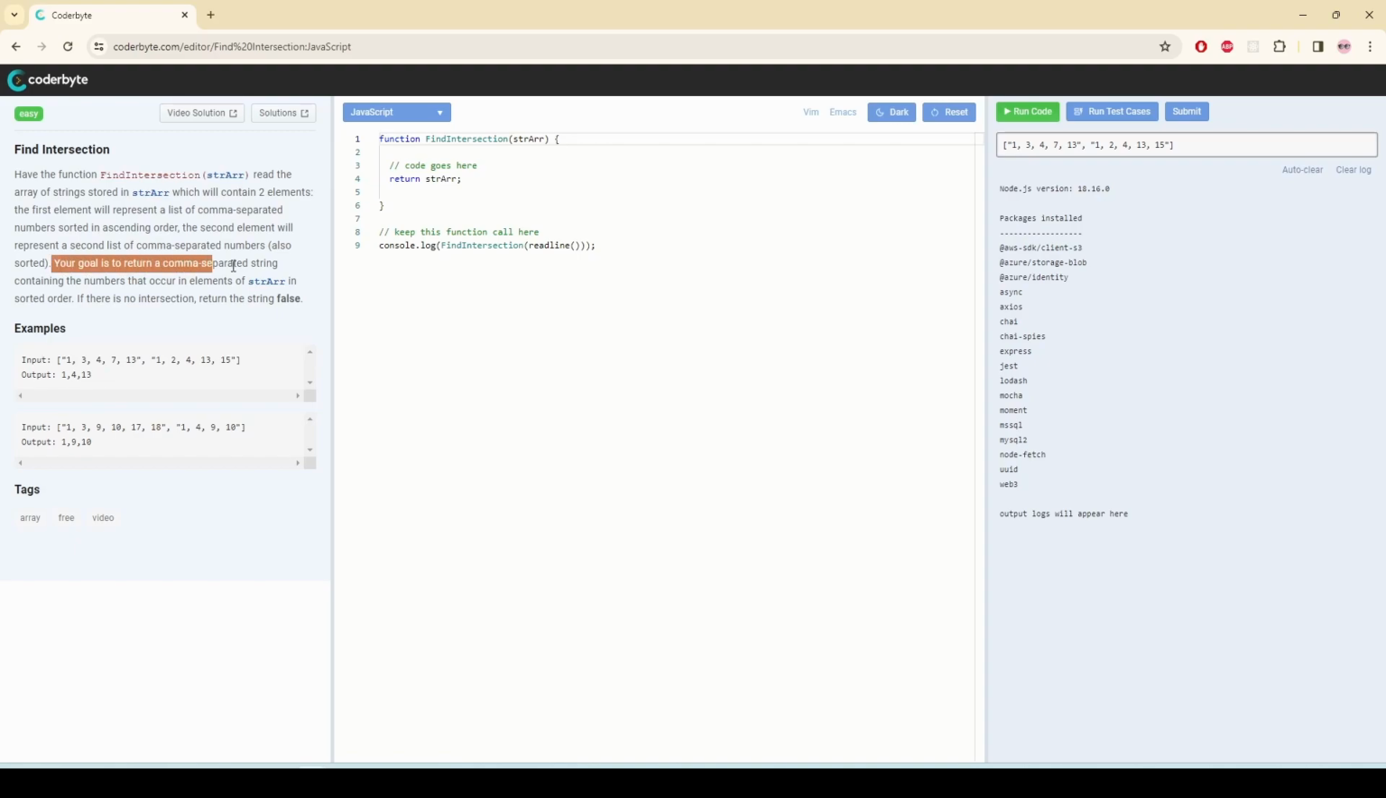Your goal is to return a comma-separated string containing the numbers that occur in elements of a string array in sorted order. If there is no intersection, return the string false.